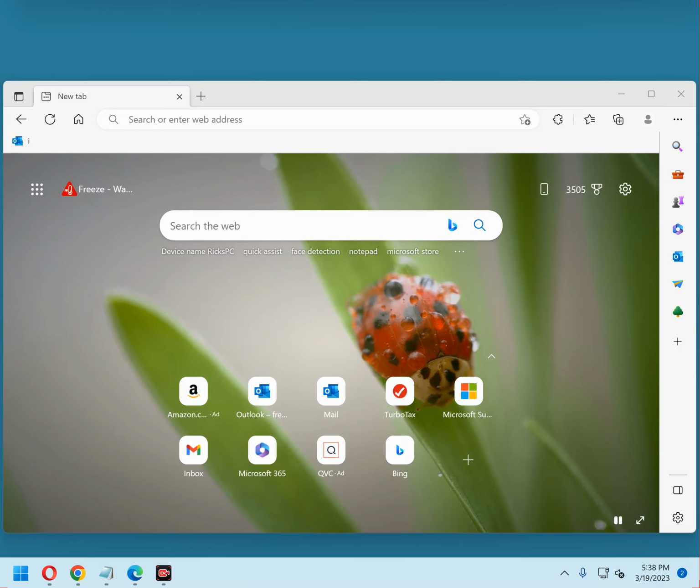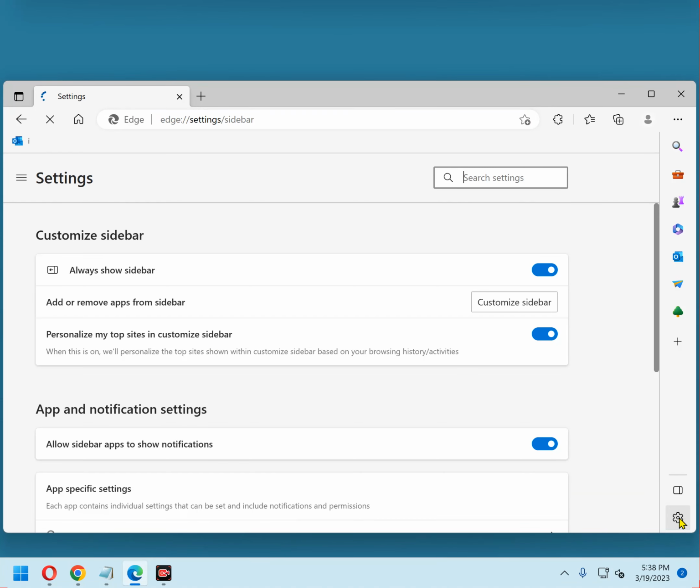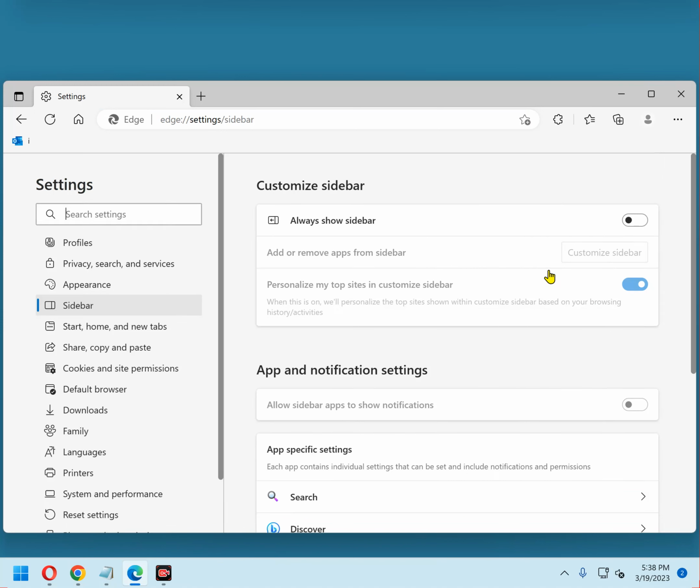First, scroll all the way to the bottom of the right side sidebar and click the gear-shaped settings icon. Now, toggle the Always Show Sidebar setting to off by clicking the blue slider. That's all there is to it. The right-hand sidebar is now gone.